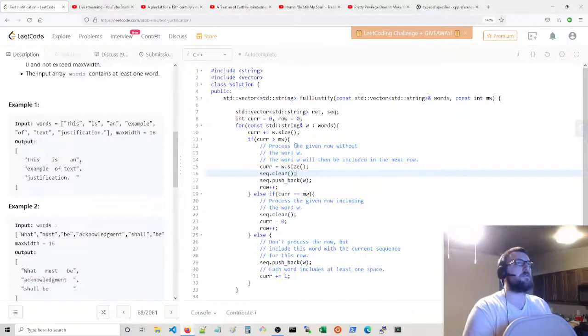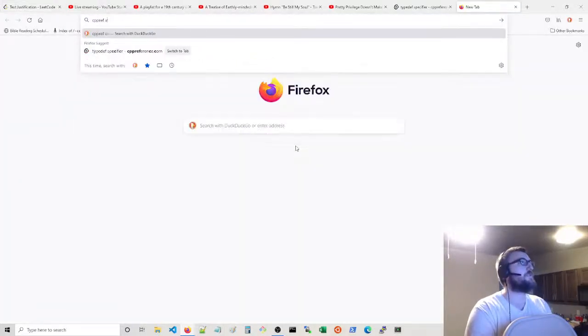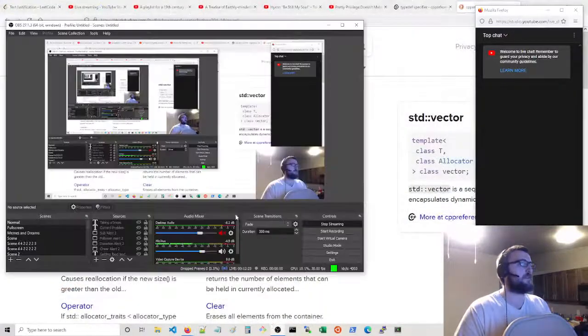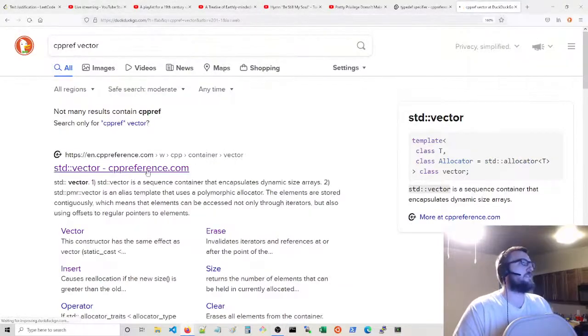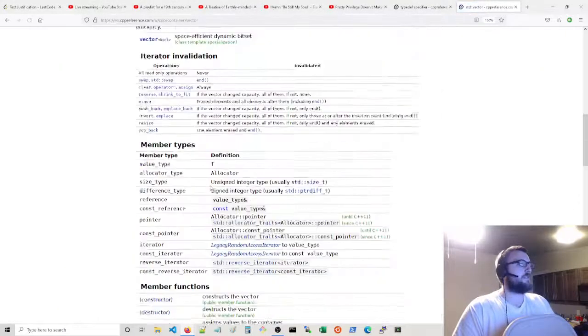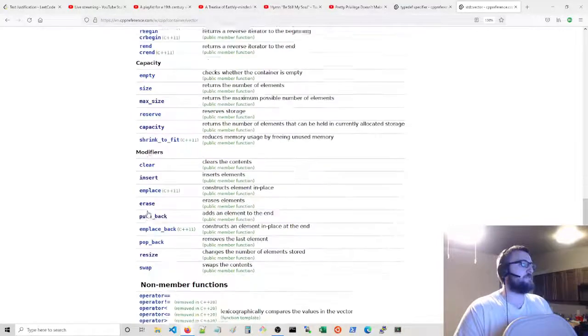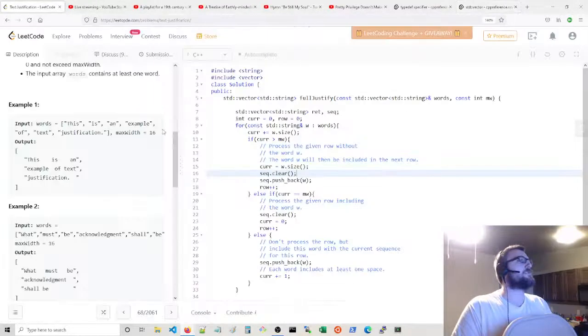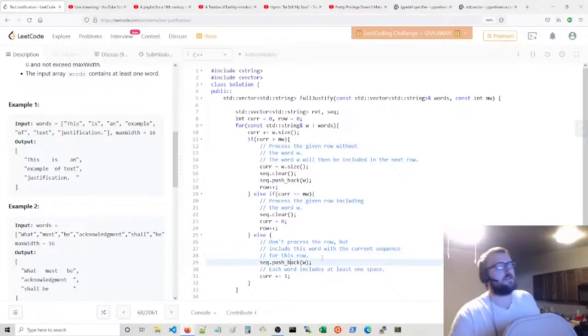See if there's a way to do that with vectors. How are we doing on time? 12 minutes, okay. I think I have an idea of how to do this. Erase. Clears the contents. Yeah, there we go. That's enough. So clear the sequence and push back, right. Clear the sequence too.